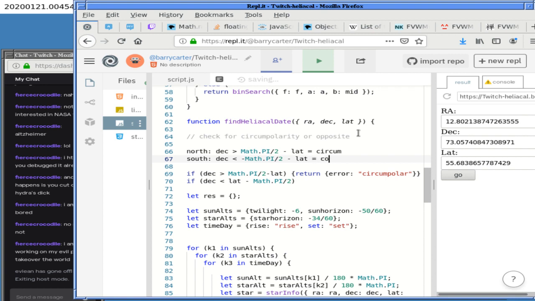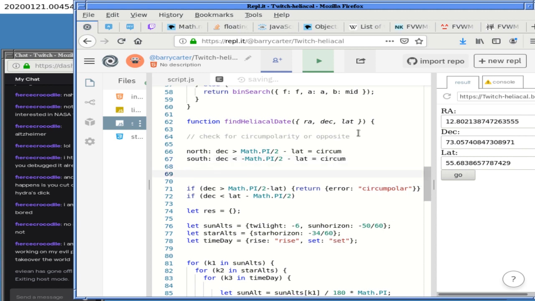Okay. So the question is, can we build this into one nice little inequality here? And the answer is no. Let's see. 90 minus 40 is 50. I think that should be it. Hang on. So at minus 40 degrees latitude, this is negative 90 minus minus 40, which is plus 40, which is negative 50, which is correct. So these formulas are correct. Can we combine them into a single formula? And the answer might be no.